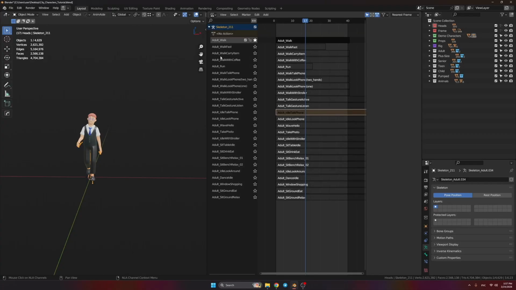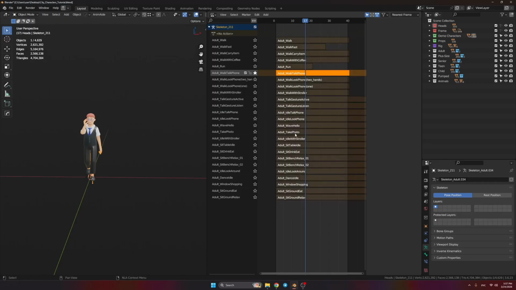Open our rig, and we see the entire list of animations. Animations can be previewed by clicking on the star. You can select all animations using Box Select or by pressing the A key.